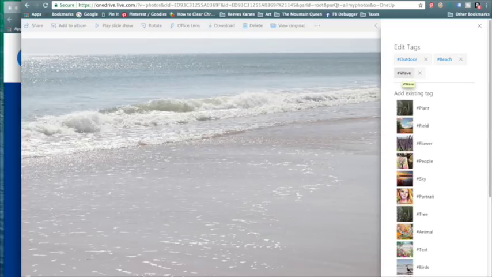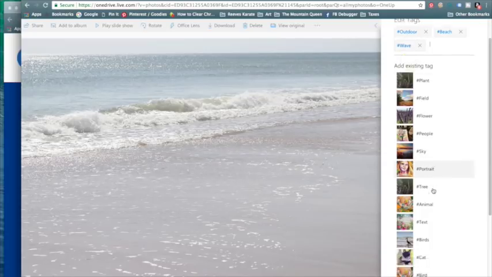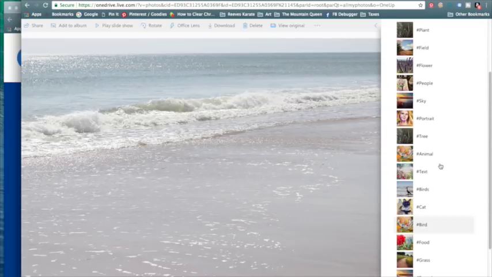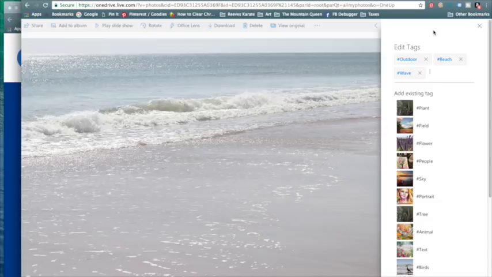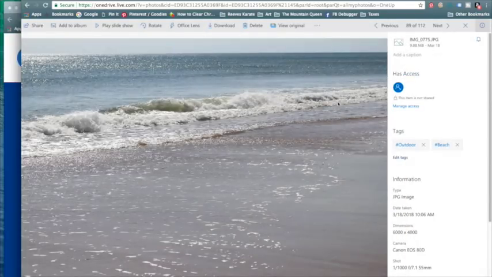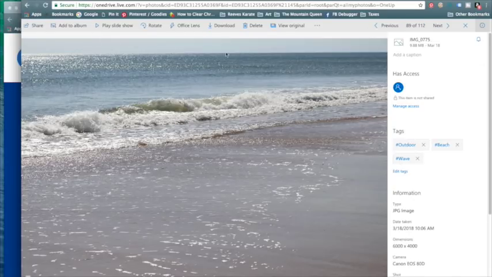Okay, so now it has added wave to that photo, and it will probably have added wave down here for me to pick in the future. It'll probably update that when I get out of here. Okay, so now I've got that tag added to this photo. So that's just kind of your basic way to take a look at your apps and things like that. I'm still learning this too, so bear with me.